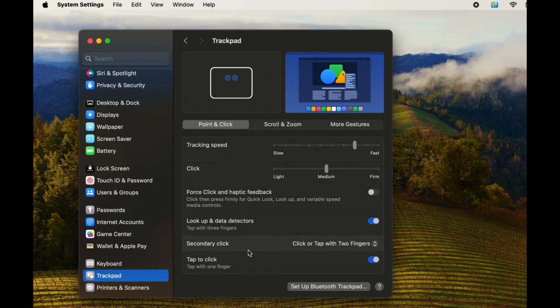Secondary click. This is going to be, if you have like a mouse, you're used to those 1, 2, or 3 buttons on your mouse. And the right click or the secondary click is what this usually can do for you. Now, I like the click or tap with 2 fingers, and that will give me those right click options or secondary click options. As you can see, we have a little down arrow, and you can actually set this up so that you click on the bottom right or the bottom left corner.